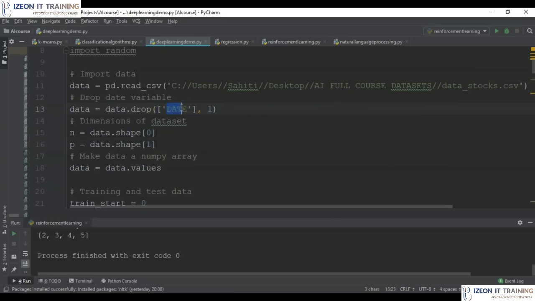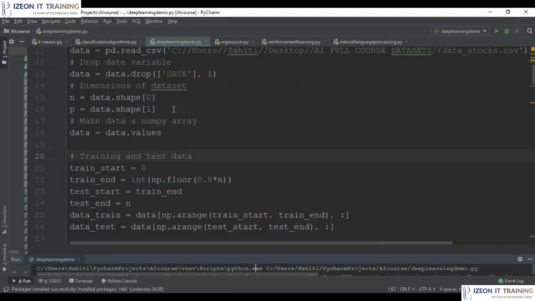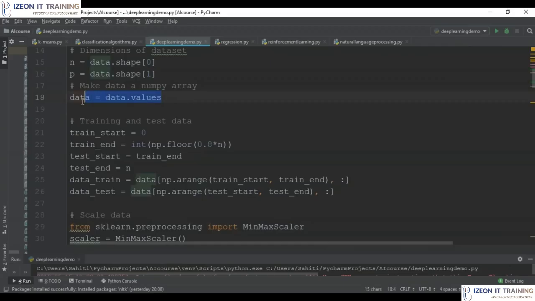We have a variable known as date, which is not really necessary in predicting our outcome over here. So that's exactly what I'm doing here. I'm just dropping the date variable. So here I'm just checking the dimensions of the data set, right? This is pretty understandable. You're using the shape function to do that. Now, always make the data a NumPy array, right? This makes computation much easier.